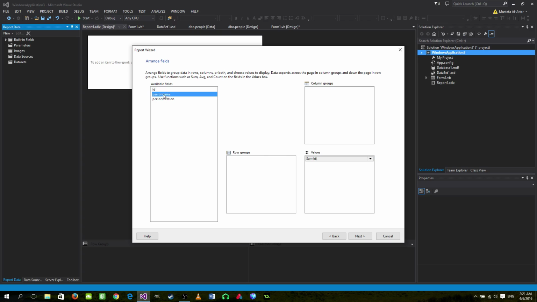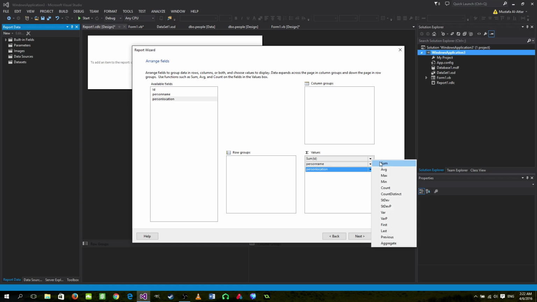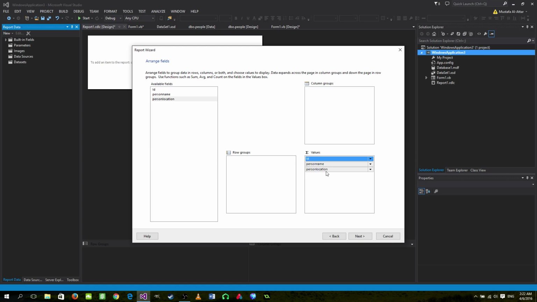So put this one here, put this one here, and put this one here. Now you might find there's a sum here for numeric values and nothing for the rest. So if you want to display all the values, you just select sum again, and this aggregate function goes away, and now all these values will be displayed without a problem.